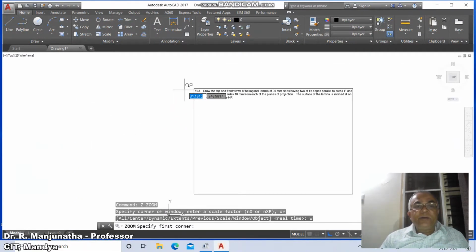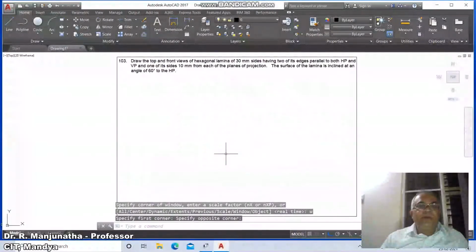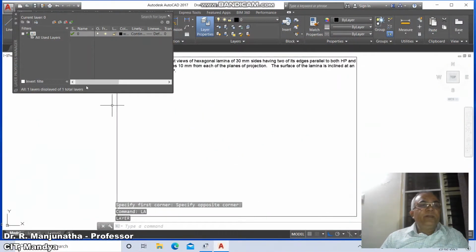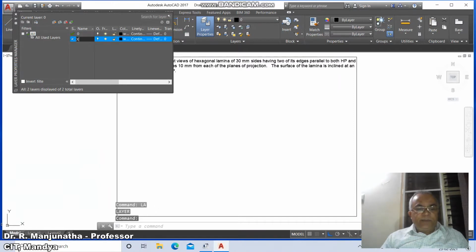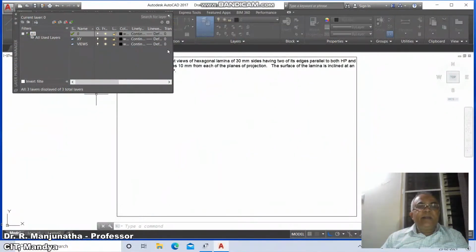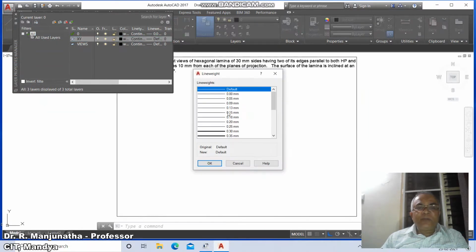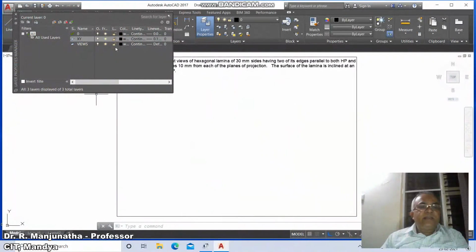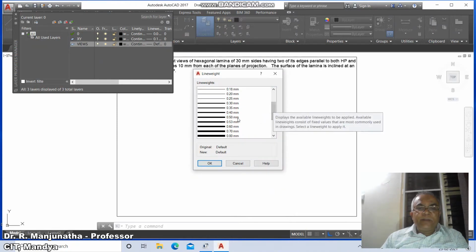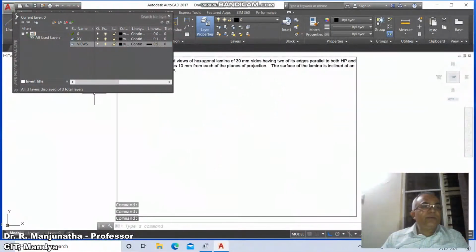Now we wanted to solve this problem using software. First we'll go for layer, click on new, type XY and press enter key, then click on new, type views and press enter key. Now we're going to set the line weight of individual layer. Set the layer 0 line weight as 0.05 and say OK. Set the layer XY line weight as 0.13 and say OK. And set the line weight of views to 0.5. Then say OK and then say close.